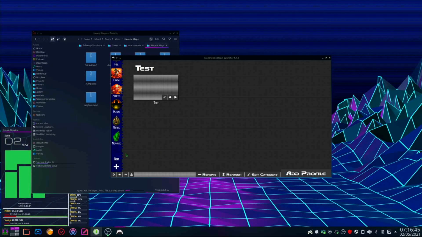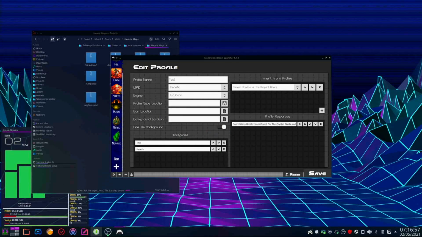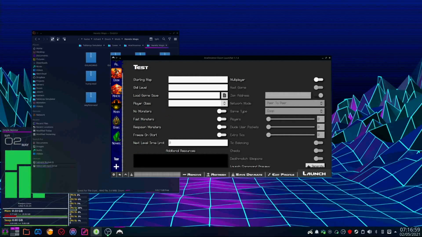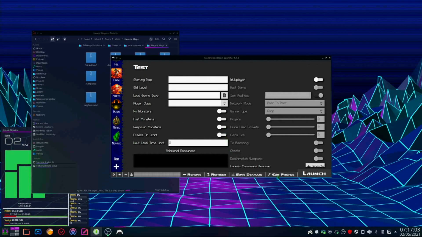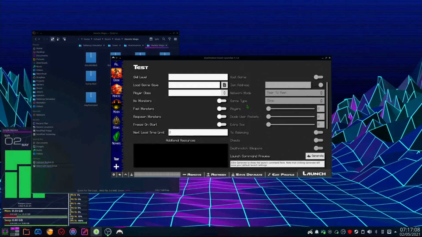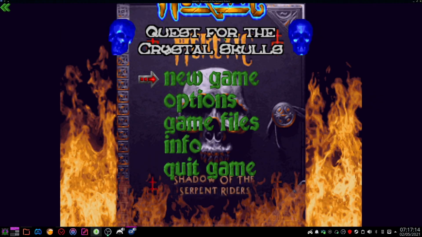If I go back to test, you can see there's the test profile we made for this Heretic profile. You can see it's got like a metal background because I haven't chosen an image. If we were to enable this hide tile background, go back, you can see it's see-through now for those that want like a see-through background. So, all configurability. And finally, we should just be able to hit launch. It should bring up Heretic. There we go, Quest for the Crystal Skulls.